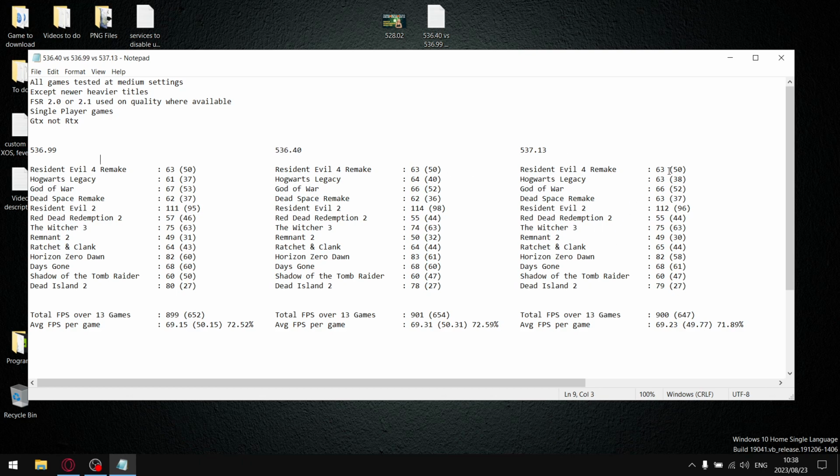But guys, just to get to the nitty-gritty, when I add up all the average FPSs over 13 games, my total average FPS was 900 divided by 13, so my average FPS per game is 69.23. And then when I add up all the 1% lows, my total 1% lows was 647 divided by 13, so my average 1% low for this driver in this benchmark was 49.77. And once I divide the 1% lows by the average FPS, my stability for this driver is 71.89.